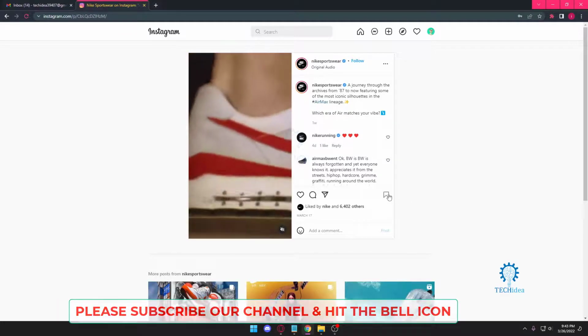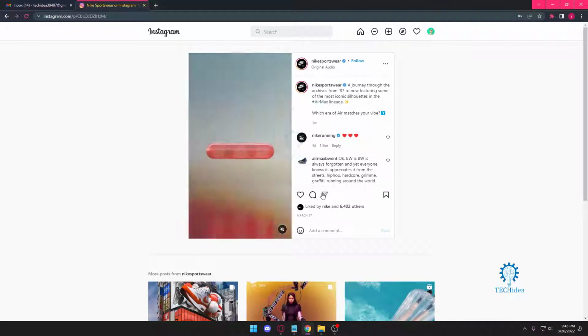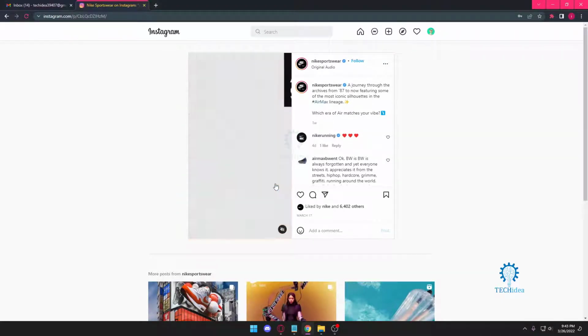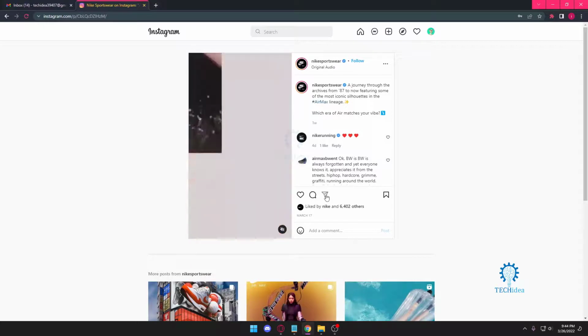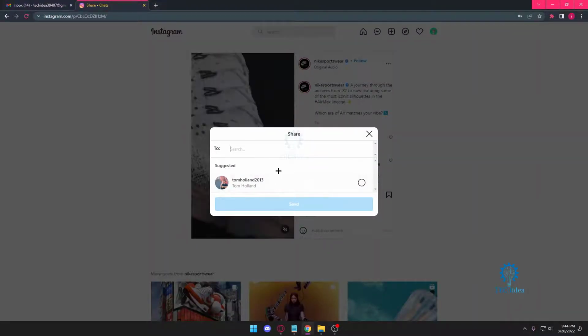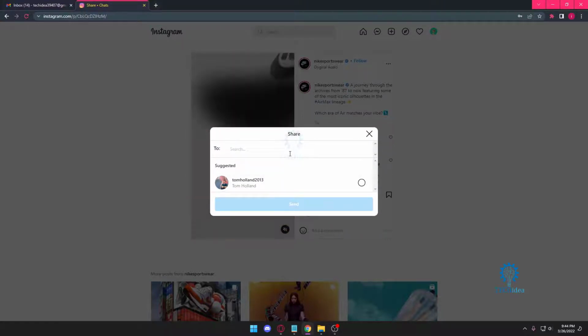The thing about sharing is you can't directly share this post since they don't follow you. If they followed you, you could have shared this post in your story. But since they don't follow you, you can press on this paper aeroplane looking icon. If you press on that, you can share it to the people that you sent a message to, or you can just type in someone's name.